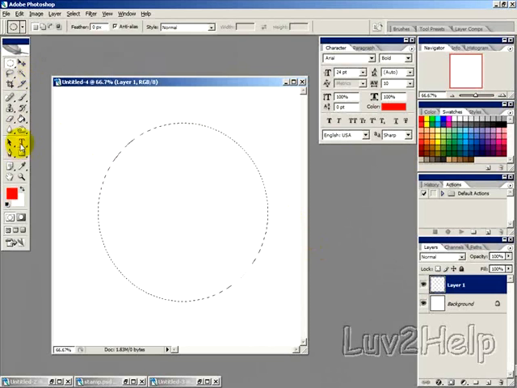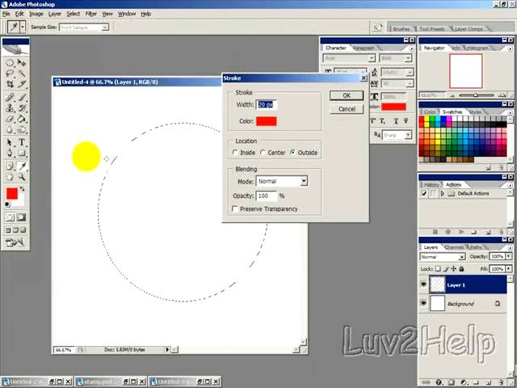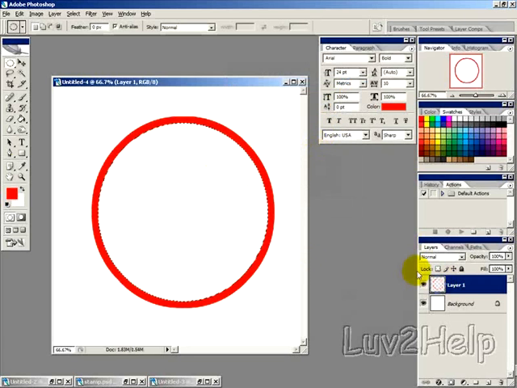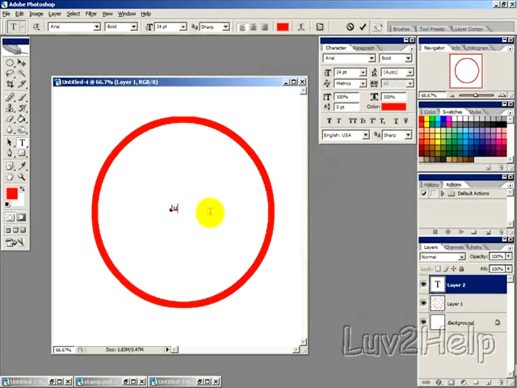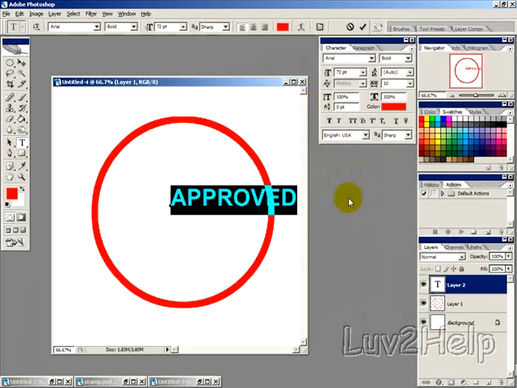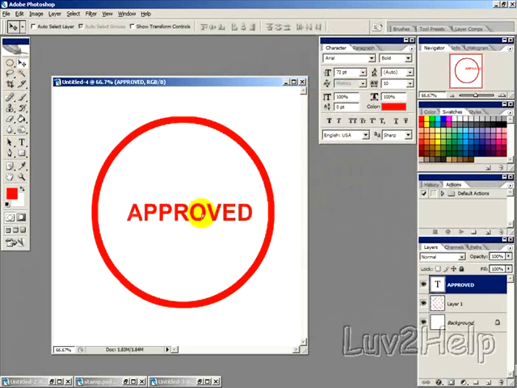Now what you want to do is go into Edit, Stroke, and use red and probably 20 pixels and the outside, then hit OK. Then of course you want to use our text type tool and click in the center here and type what you want the stamp to say. Now that's a bit small obviously, so I'm just going to make it a bit bigger, just like so, and then position that.